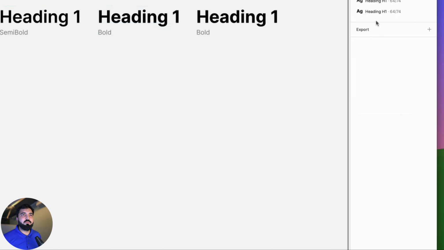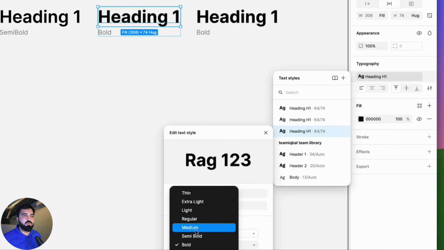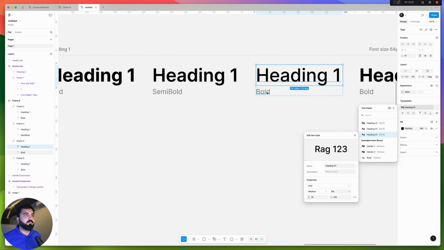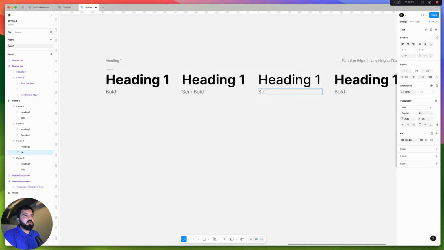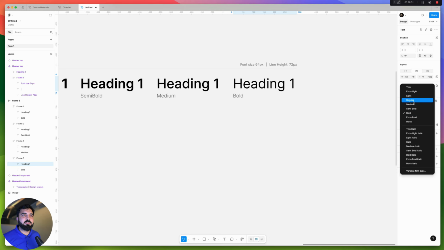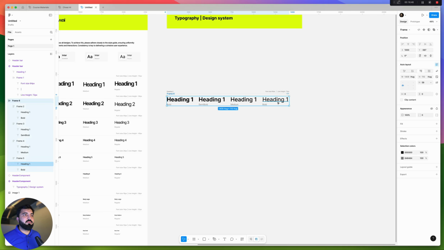All right, so now this one should be, instead of bold, it should be medium. Okay, so we have semi bold, medium and regular, so this one should be semi bold, this one is medium. All right, and lastly we will make this regular, so let me make this regular and then I will create a styling here. All right, so heading h1. So we are done with this.